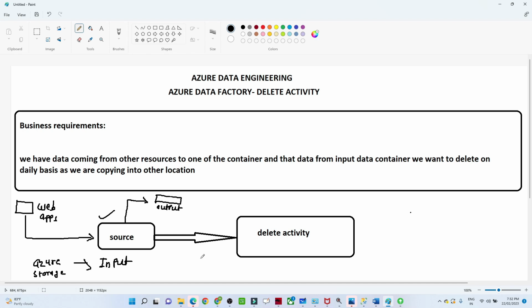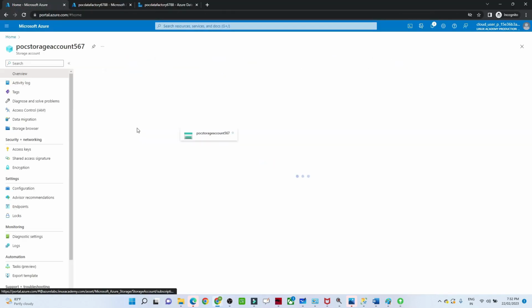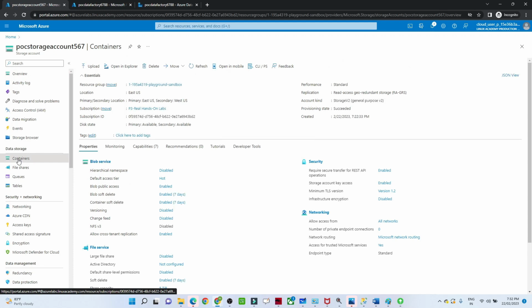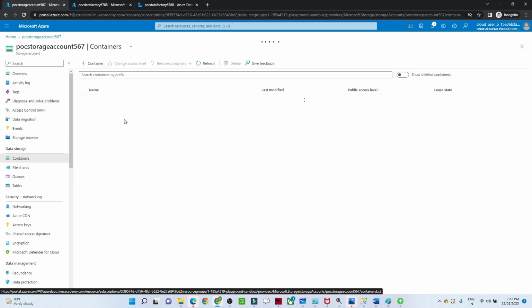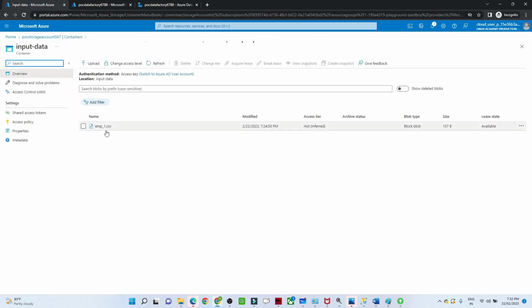In this video we will see how you can perform a delete activity. The scenario I have explained can be a business use case. Let us see how we can perform it. I have this storage account. Let me open it and go to the containers. In this storage account I have created an input data container, and here I have data available in employee1.csv, which we receive on a daily basis.